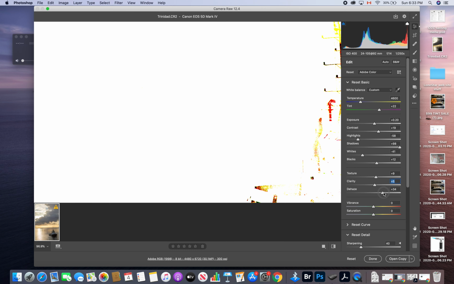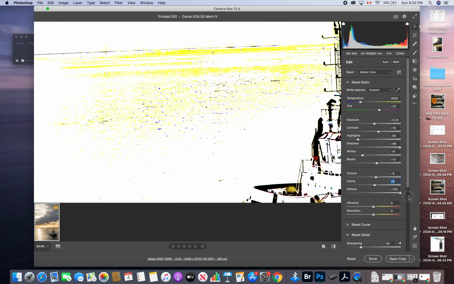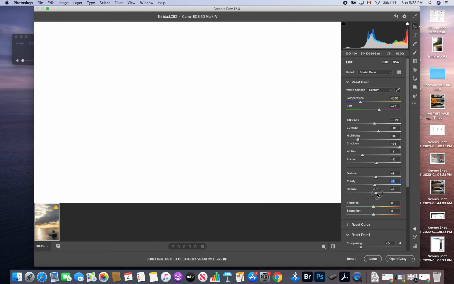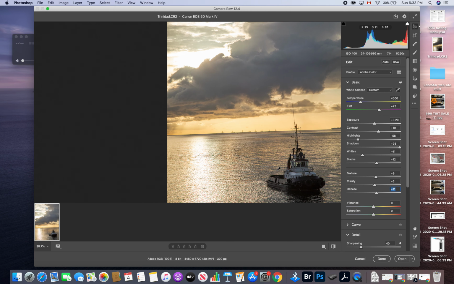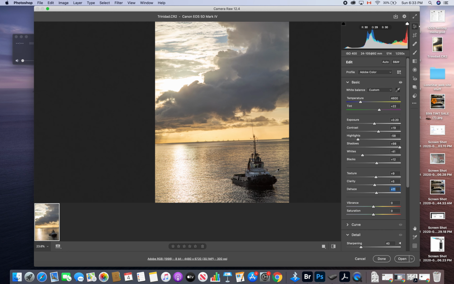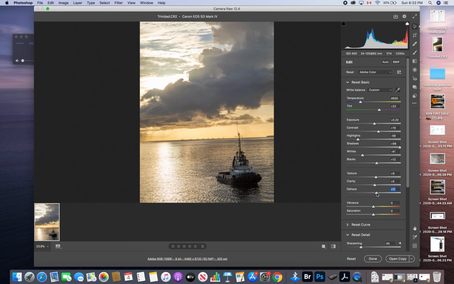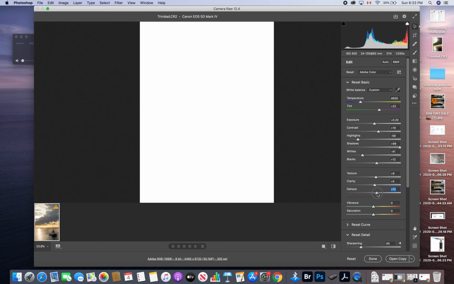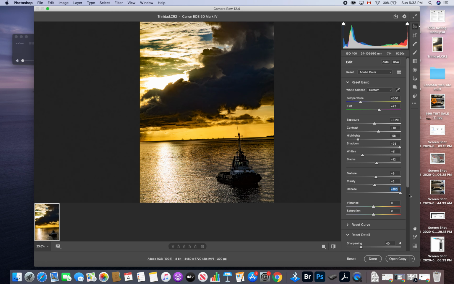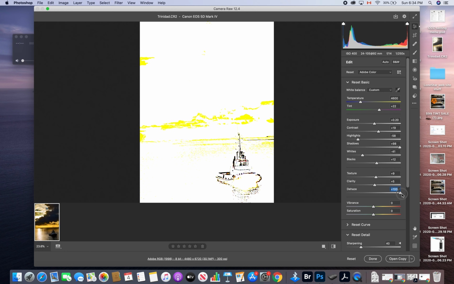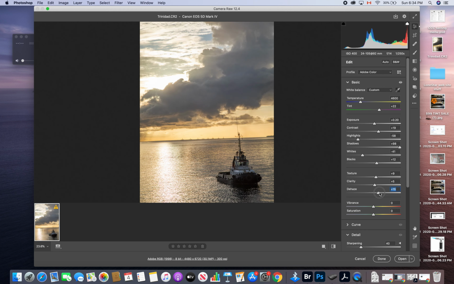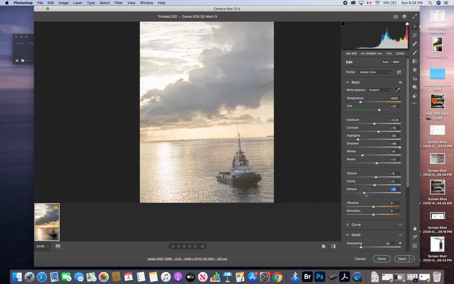And holding Option as I click on dehaze will actually show me where I'm removing haze from my image. So if I zoom out and show you the whole image for this, when I click Option and then the slider, you're going to see the boat really starts to come into focus or appear when I'm holding both Option and clicking on that slider. When I'm not clicking Option, you just see the image itself.